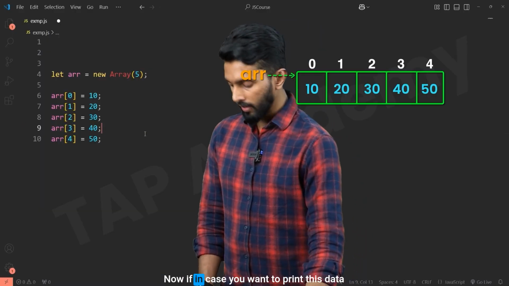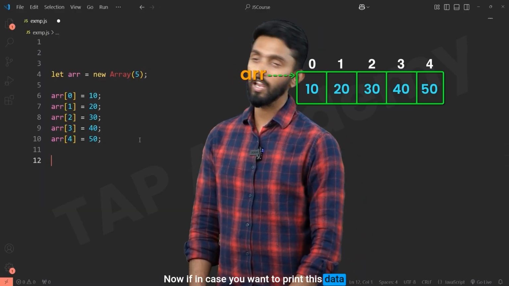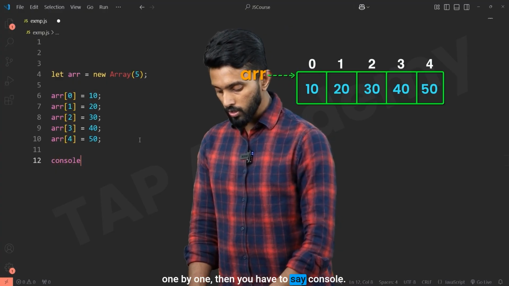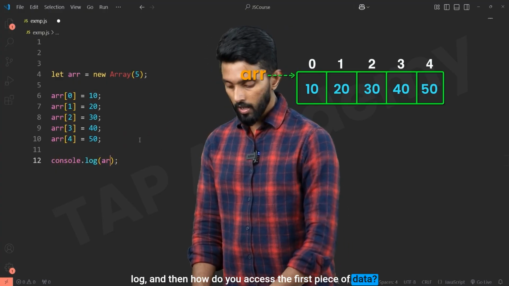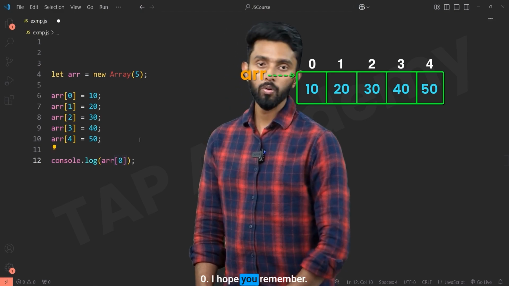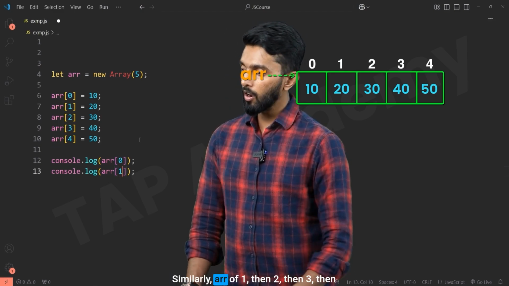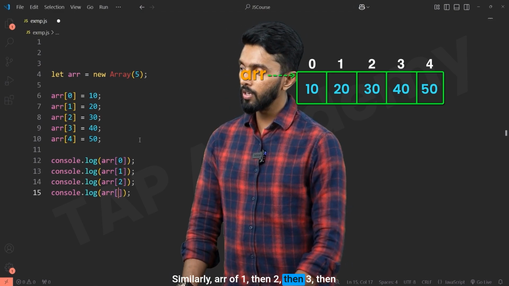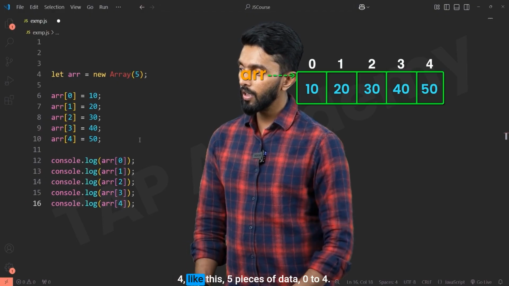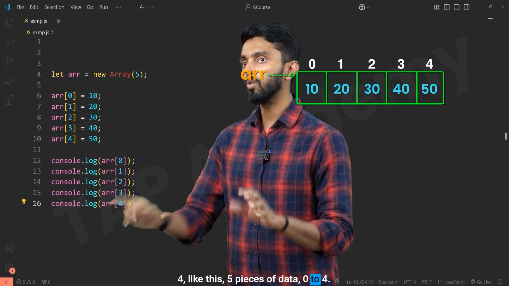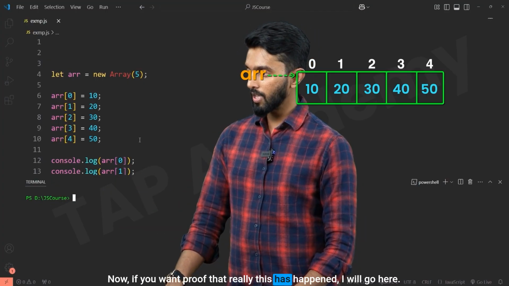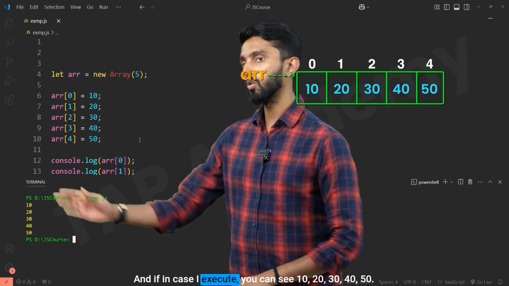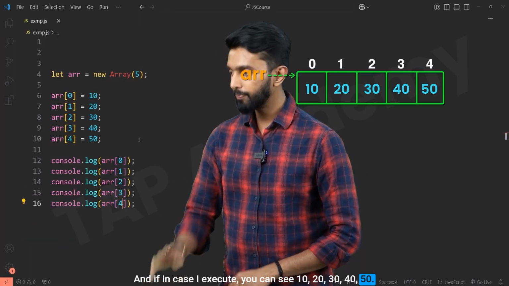Now if you want to print this data one by one, then you have to say console.log, and then how do you access the first piece of data? ARR of 0. I hope you remember. Similarly, ARR of 1, then 2, then 3, then 4, like this. 5 pieces of data, 0 to 4. I hope you understood. Now, if you want proof that really this has happened, I'll go here, and if I execute, you can see 10, 20, 30, 40, 50.